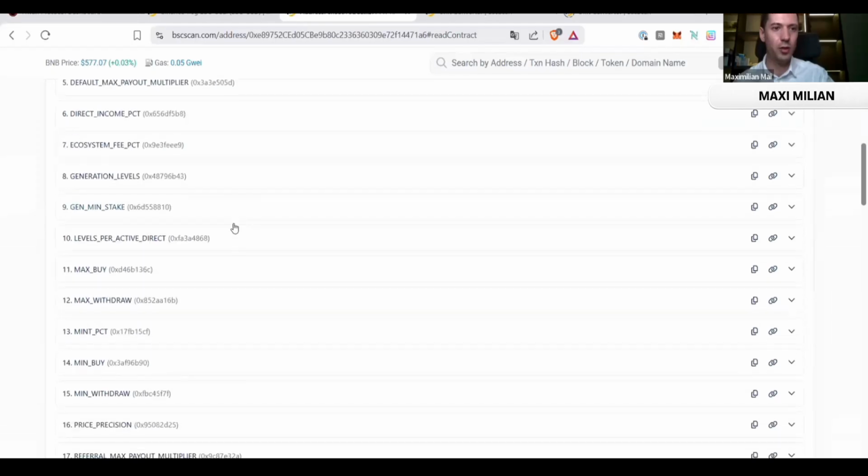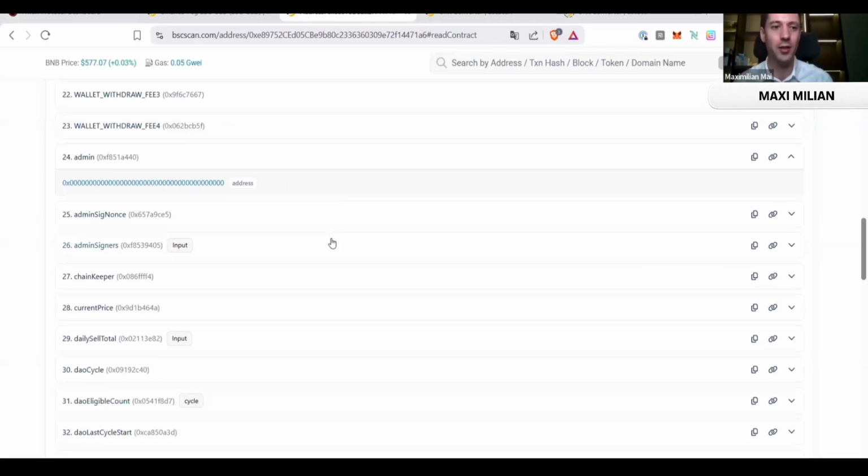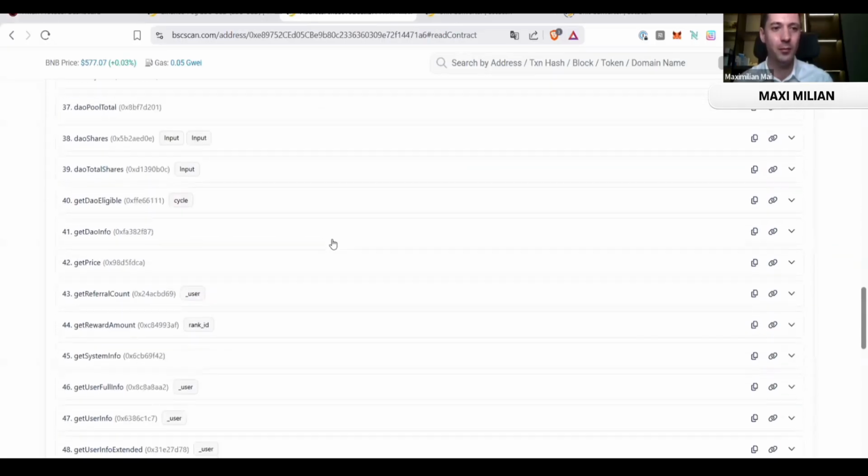If you go here to read contract, there's one thing that is, of course, the most important thing. Yeah, you go to number 24, you see admin is 0x00. So that's a null address. That means the contract has been renounced. Okay, so nobody can change it. Not even the team itself, right? Not even Satoshi himself or CZ or whoever can change this contract. Okay, very important to understand.